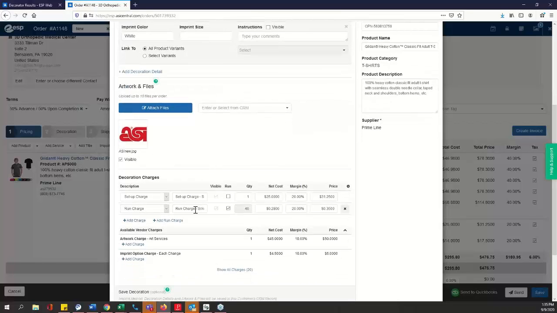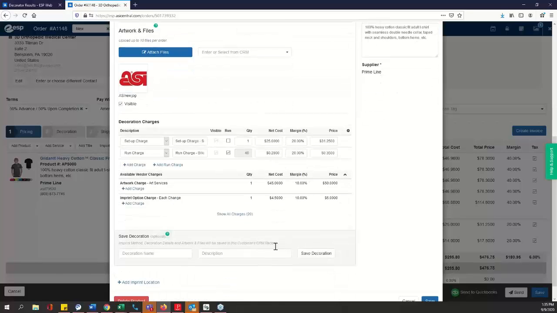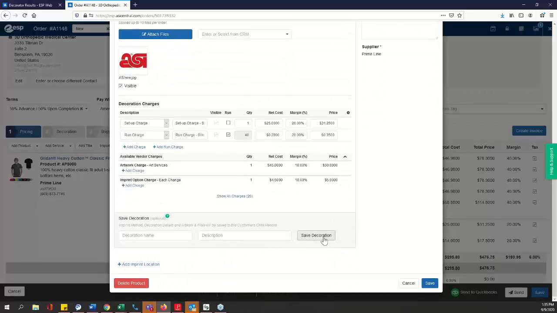All right, run charge, same thing here. This is a run charge, so 28 cents per quantity of 40, with a margin, and that falls under the price. And again, we can save the decoration details when we get here.